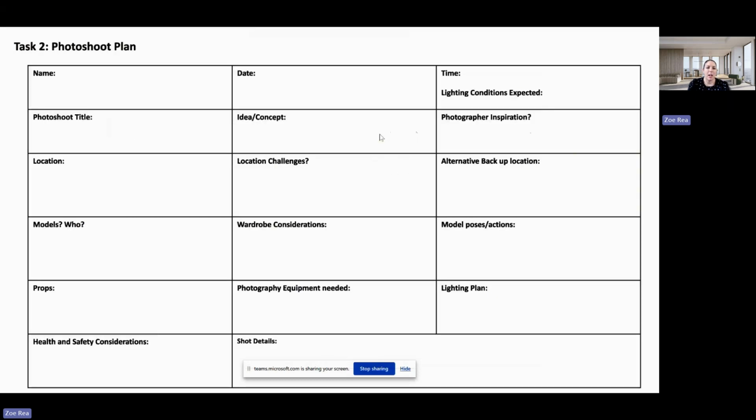And then your photo shoot plan. Again, this is just for guidance. You don't have to use this, but you're completely welcome to. I will put this within the resources folder for you. This again just helps you plan a specific shoot. So put your name as the photographer, put the date, put the time, lighting conditions expected, because the time does sometimes make a difference to how your lighting is going to look.